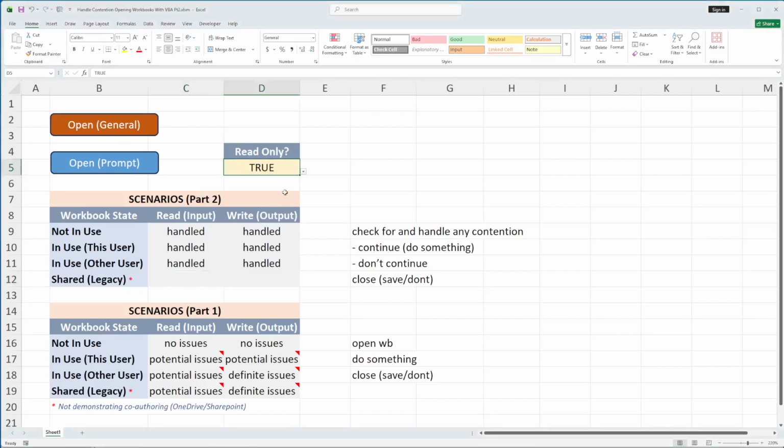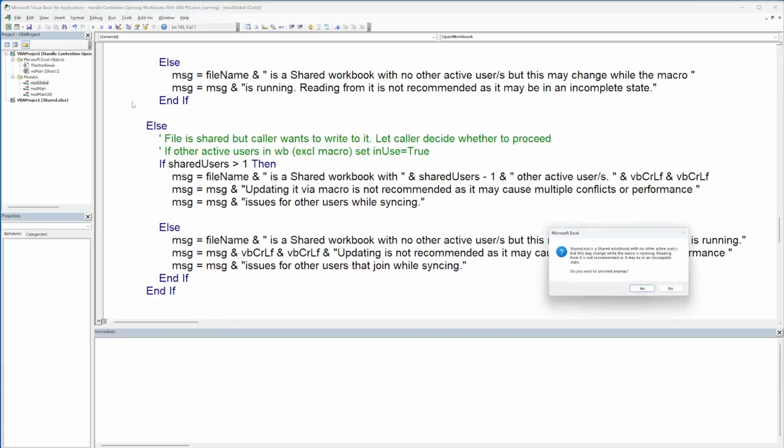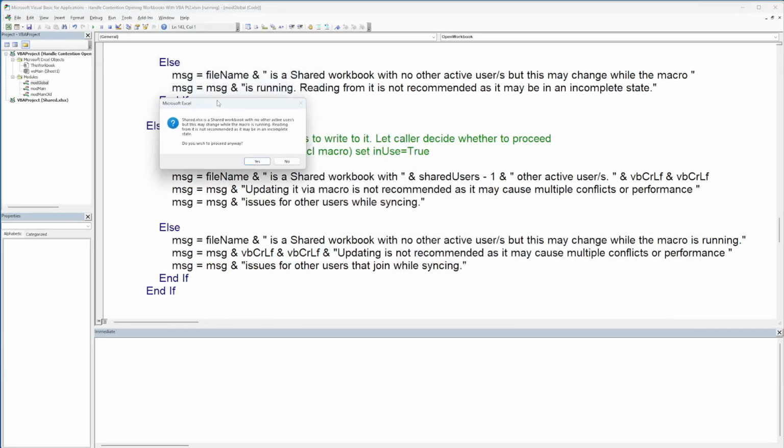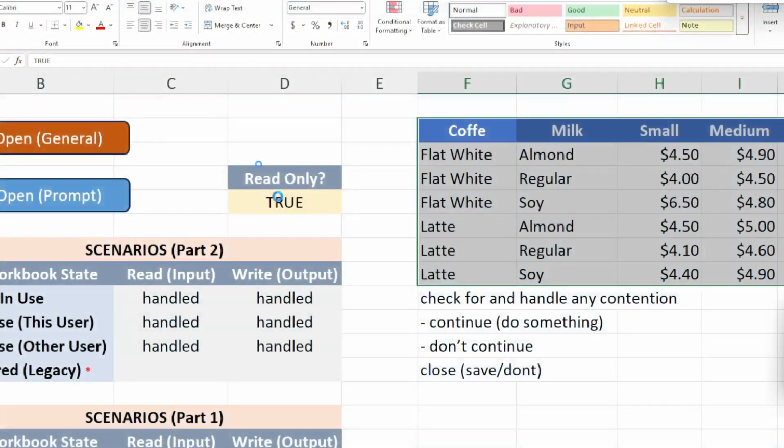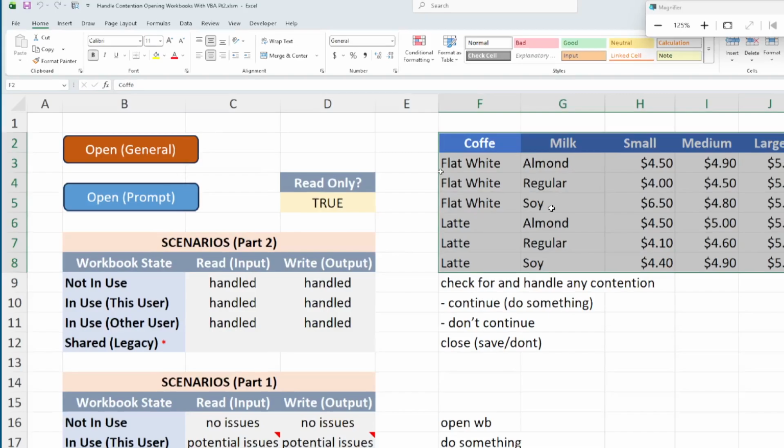Okay, first run, read, shared workbook with no other active users in it. Select the shared workbook and I get this message. Shared XLSX is a shared workbook with no other active users. That's correct. But this may change while the macro is running. Reading from it is not recommended as it may be in an incomplete state. Do you wish to proceed anyway? I'll say yes. Okay, so it's finished and it has imported the data.